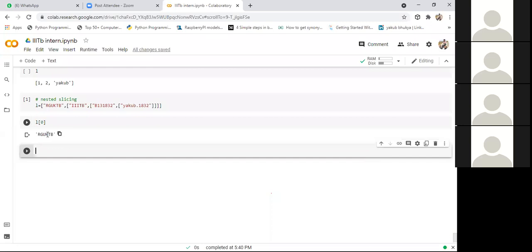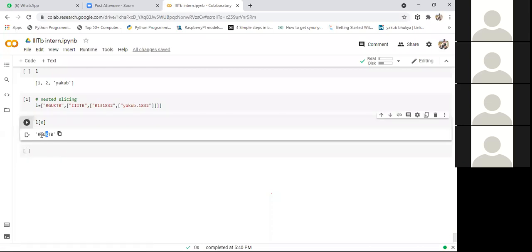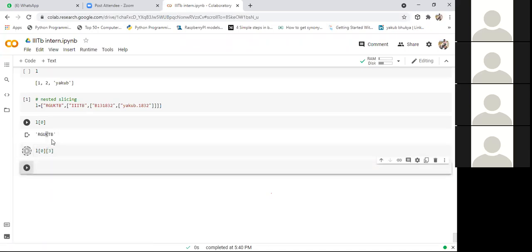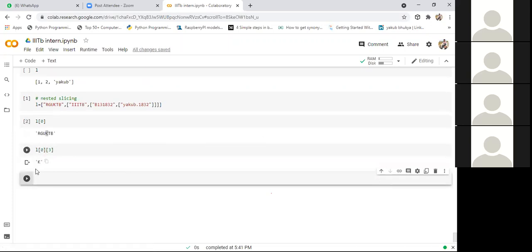Whenever you want to access this character, we need to follow indexing again. So in this string, this character k is presented at the 0, 1, 2 second index. So simply we can say L of 0 means it is the RGKTB string. While entering into this string, we need to access the character which is presented at the third index. So whenever you say L of 0 of 3, here it is giving character k as an output.